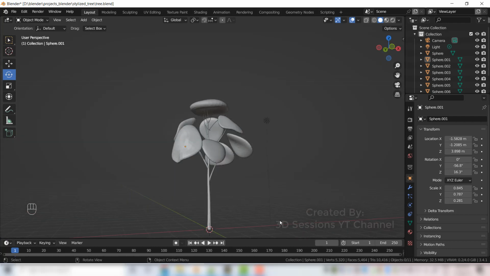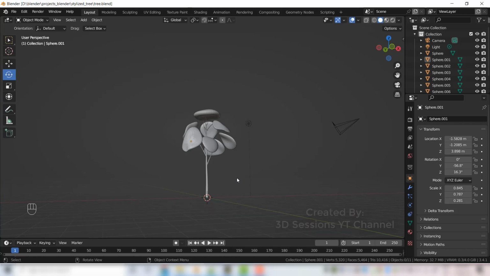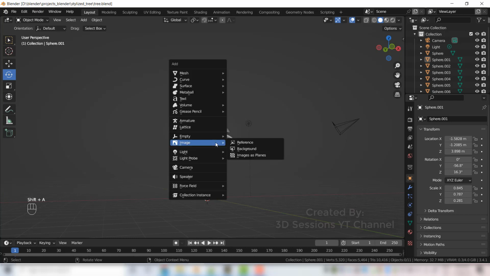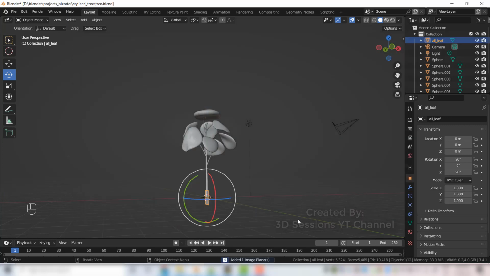Now let's make the leaves. To create the leaves, we will use the image we made in Photoshop. If you want to learn how to do this, you can refer to our video on how to create leaves in Photoshop. The link is in the description box. So we will import the image in Blender. For that, Shift A, image, images as plane, and select the image. Import as plane.